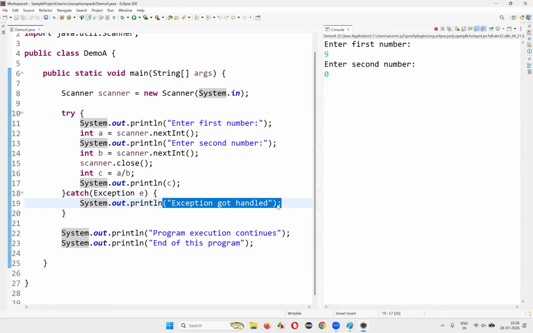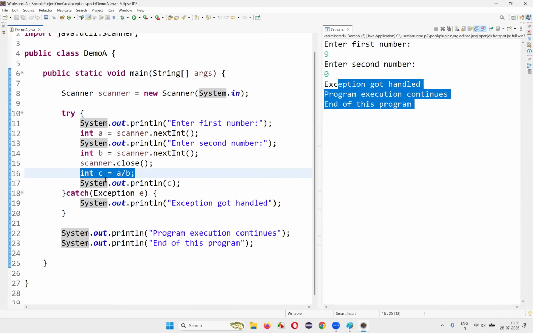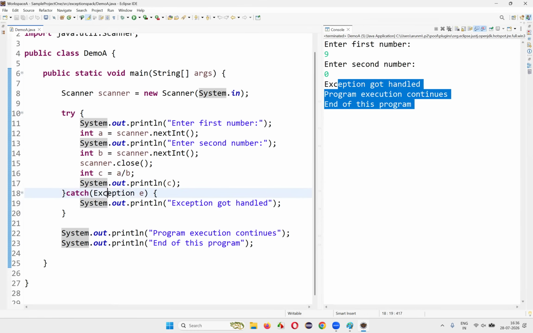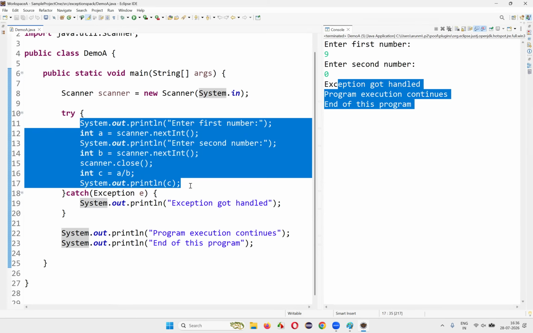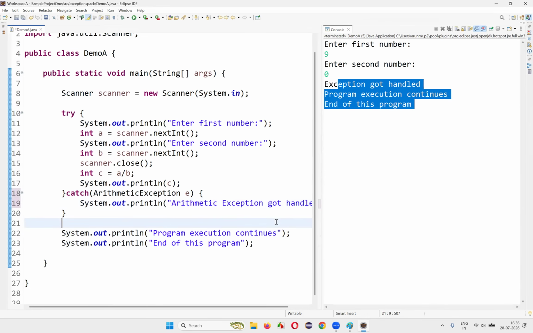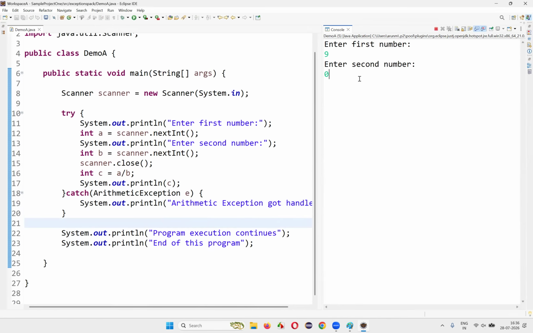Can I say arithmetic exception got handled here? No, I cannot say that. Why? Because in other situations, a different exception could come. In this situation, we have an arithmetic exception, but we have only one catch block. Since we have only one catch block, I have put Exception here because other types of exception are also possible. If I write ArithmeticException here and say arithmetic exception got handled, and I run this code, this may work this time. If I give the inputs 9 and 0, you see arithmetic exception got handled will be printed.